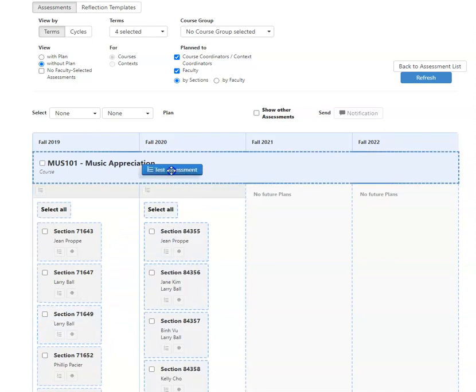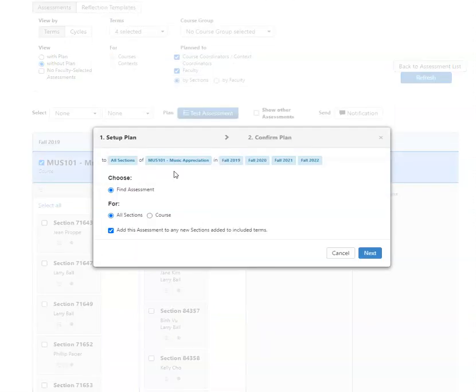So I'm going to plan this assessment for every single section of Music 101 in this table for Fall 2019, Fall 20, Fall 21, and Fall 22. So I'm going to get this confirmation pop-up window, basically detailing what I just stated out loud. This is going to all sections of Music 101 for the identified terms. And this checkbox here is really important to make sure that you have checked.